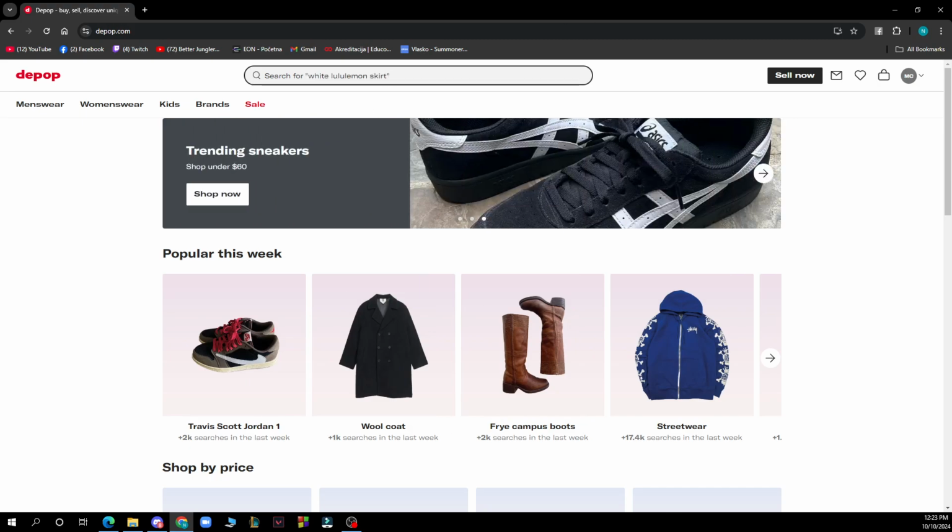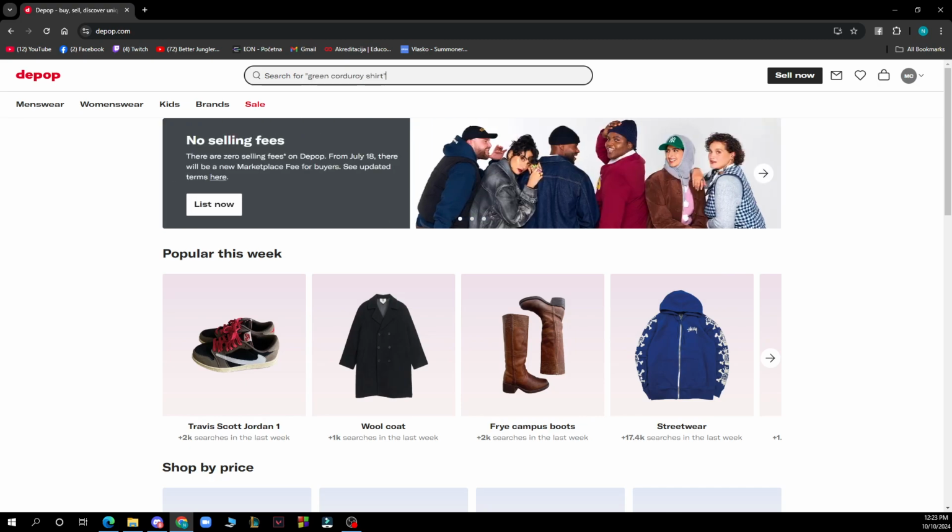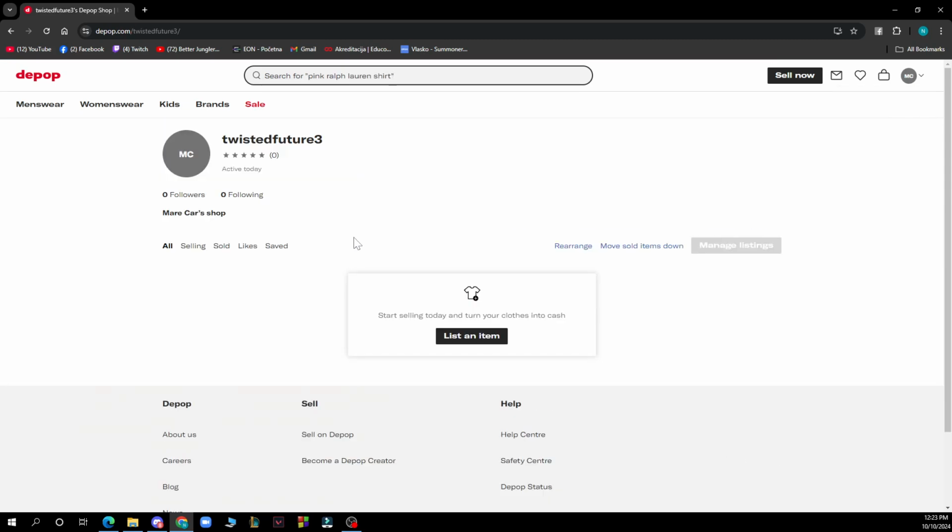First of all, open the Depop app and go to your profile by tapping the profile icon in the lower right corner. Or of course the website. Then select the listing you want to delete. So basically go to the top right corner, click on your profile, and here you'll have all your listings. So all selling, sold, likes, and saved, you'll have them here. If you of course have a listing, at the moment I don't have one, but be sure when you have a listing it will be here.